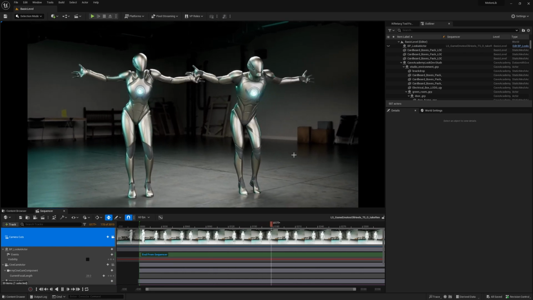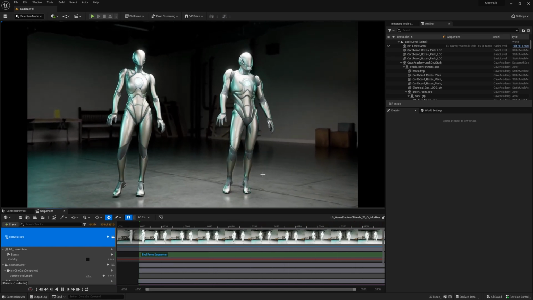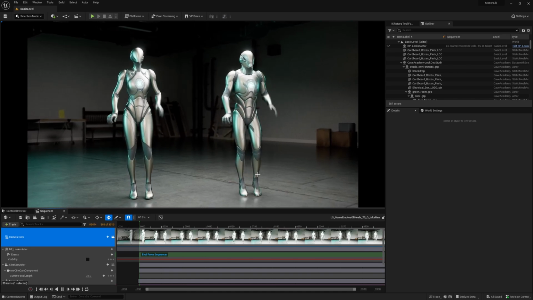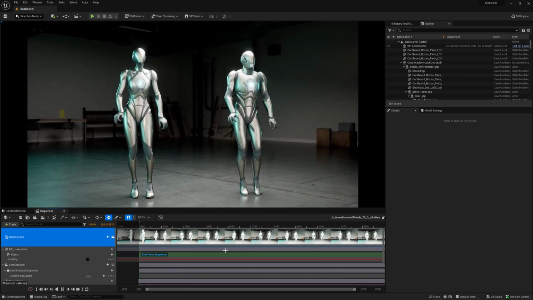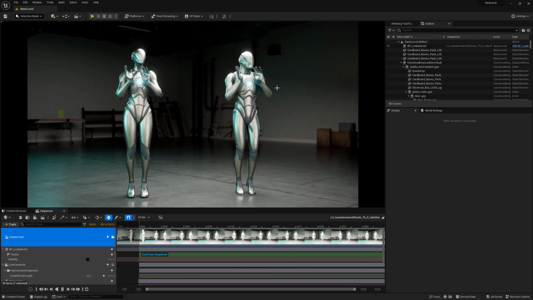So there's another example of how you might use this feature to do some other kind of action that would be hard to do otherwise in your sequencer, like keep a camera aligned to these characters.